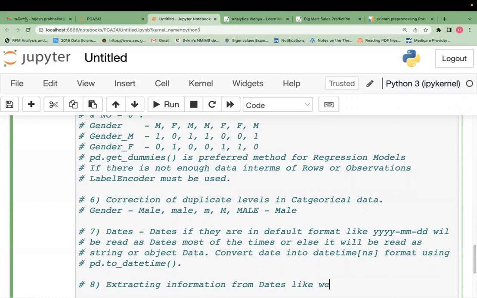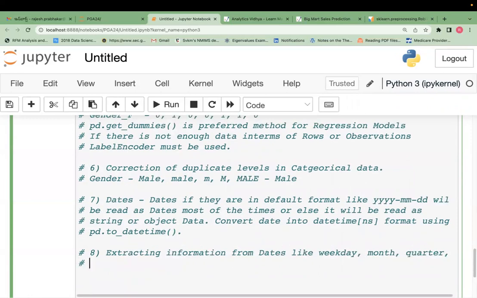Like weekday, month, quarter, year, is month start, is month end, etc.